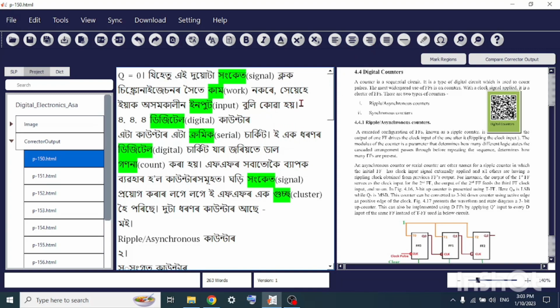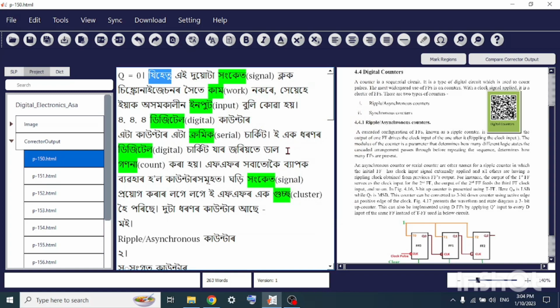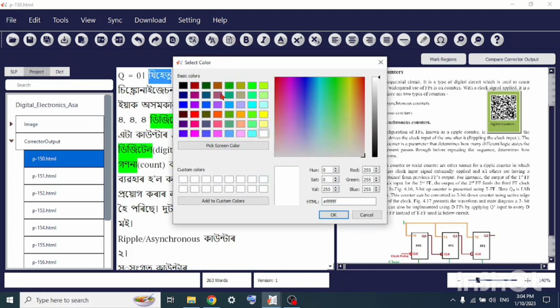We also have highlighting features. For example, if you want to highlight a word, you just have to select the word, click on this icon and select the color of your choice, for example yellow. Click on OK. Now you can see the word is highlighted in yellow color. To undo that, you can simply click on this arrow, or you can go back to that icon again and change the color to black.